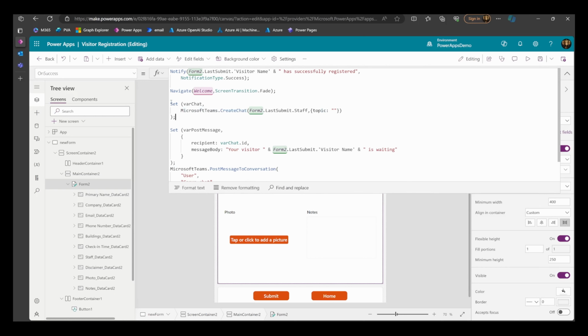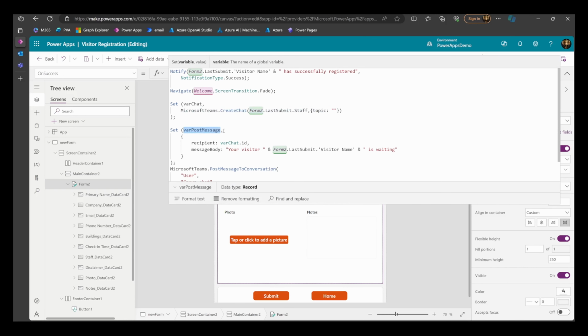So we are also using a variable, you can call it anything. We're creating a variable here, and this variable will hold the chat that we created. Next, we are creating another variable for the messages, and this second variable will hold the message information. It is also referring to the first variable. So this recipient and message body, you have to use that. These are not names you create.